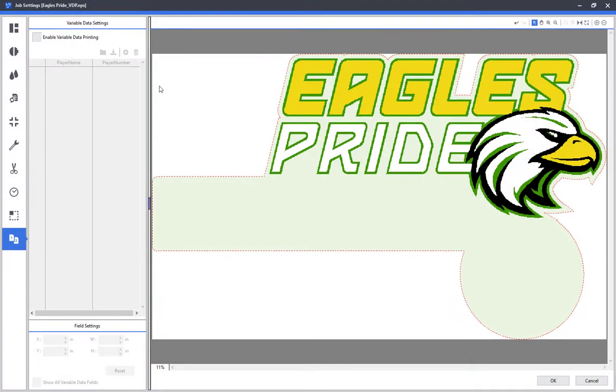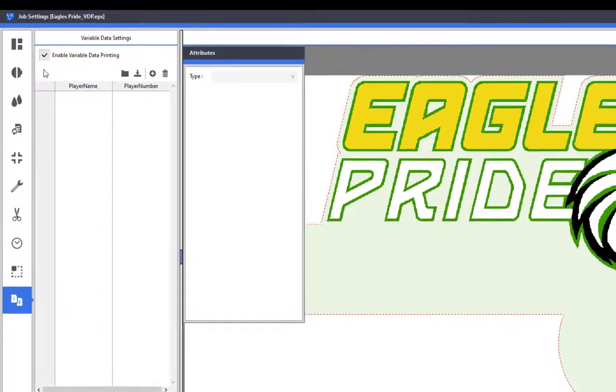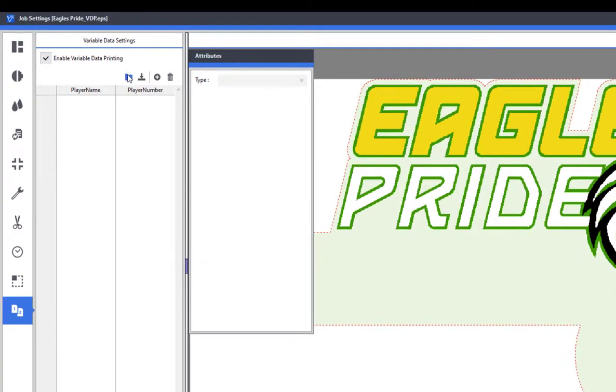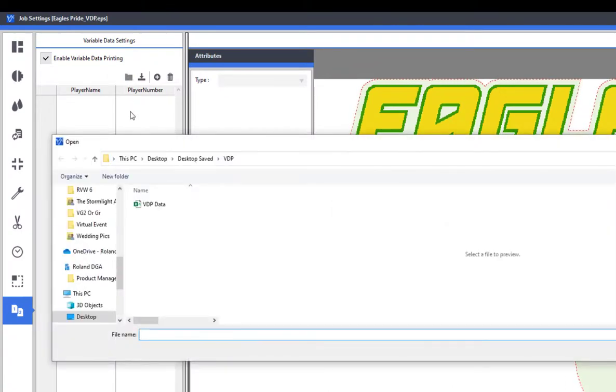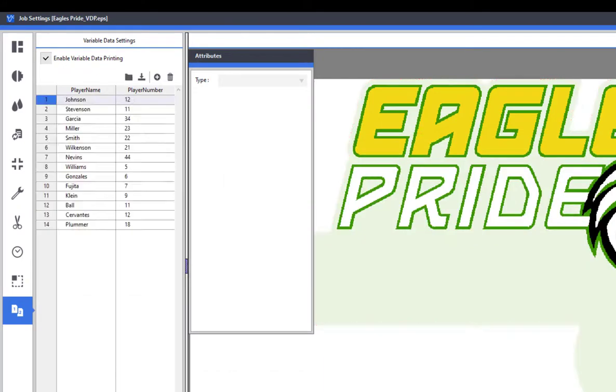Now that the variable data has been saved in our .csv file, it's time to import the data and finish setting up the print portion of the file. First, enable variable data. Next, select the folder icon at the top of the screen. If you save the file in the same location as your artwork, chances are VersaWorks will open that folder as default. Select the Excel file and click Open. If all of the steps were followed correctly, your variable data settings window will populate and emulate the same data you entered in the Excel file.